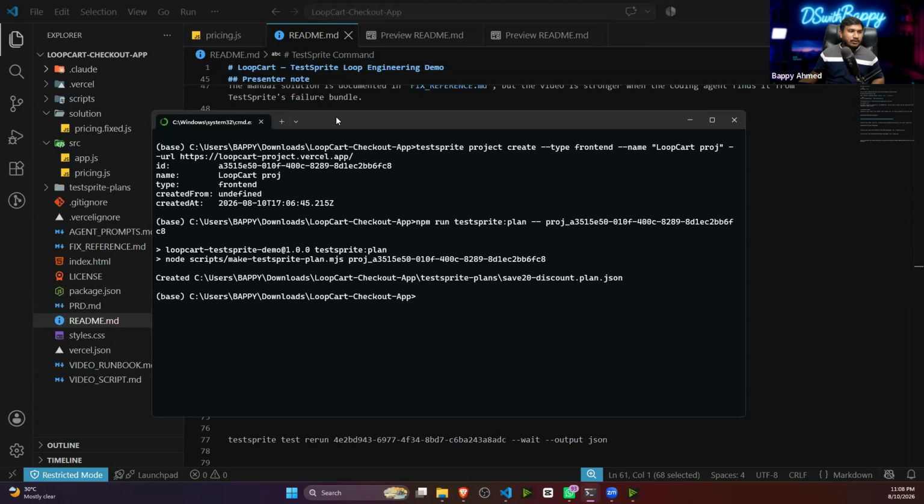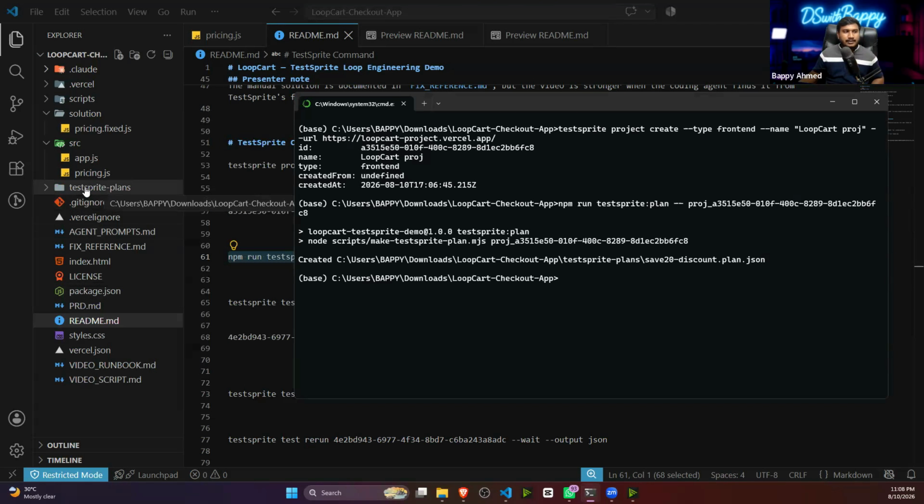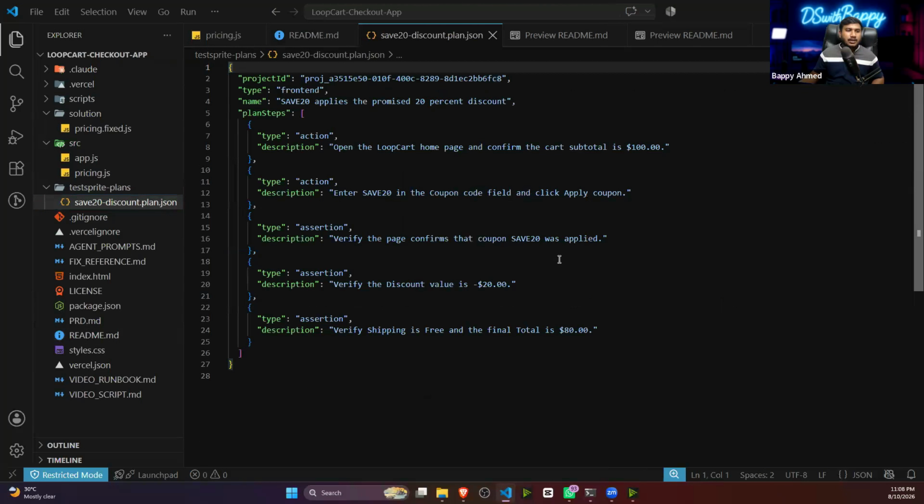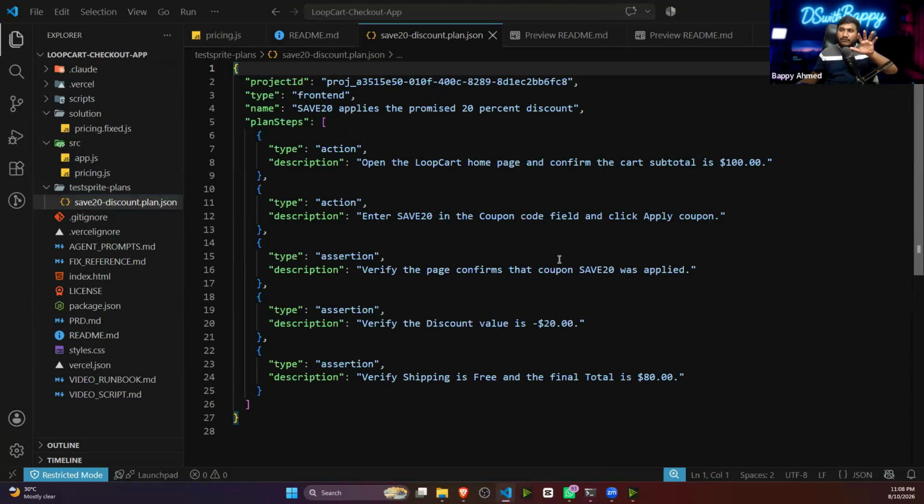So it will generate a plan for me. Now you can see it has created a testprite plans folder. I'll open it up. Inside that, one JSON file is created. Now if I open this JSON file, see, whatever actions and test cases it should perform, it has automatically created by reading my project.